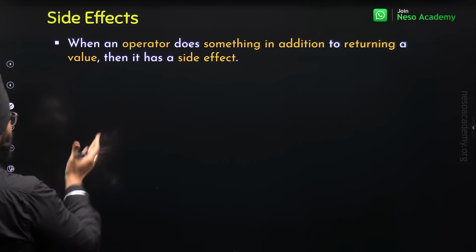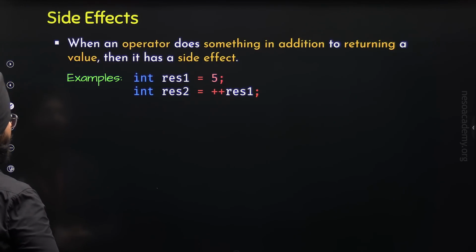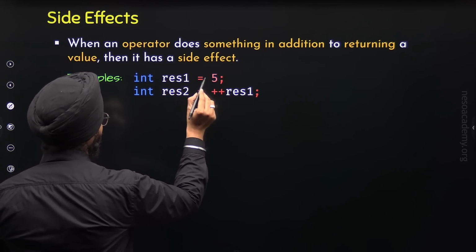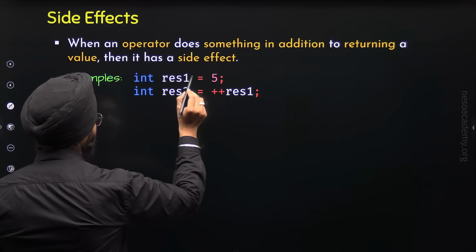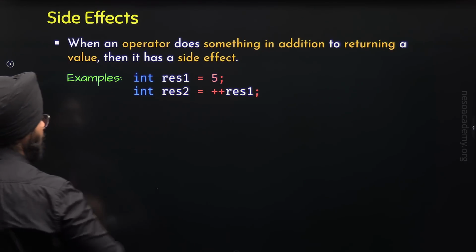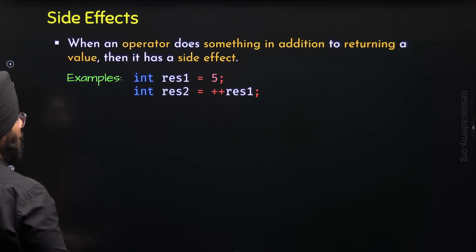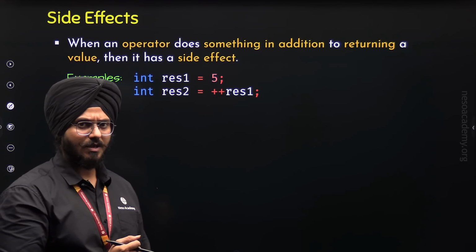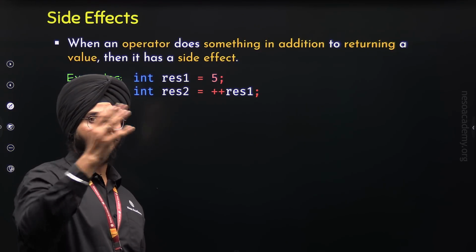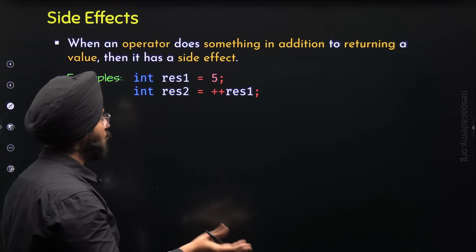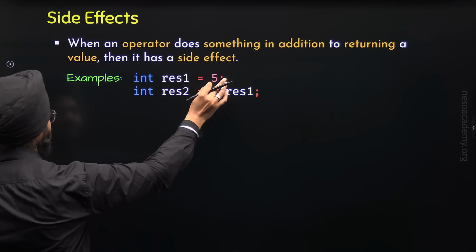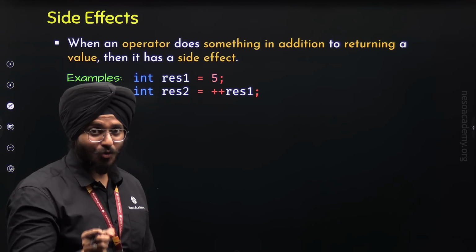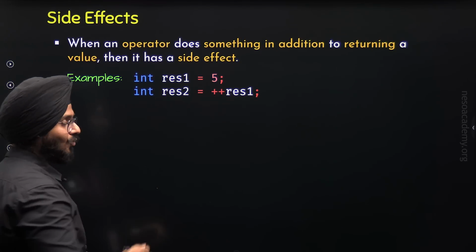Now let me explain this with the help of some examples. Here I have defined this variable res1 of type int and I have initialized this variable with value 5. And here I have done the initialization through this copy initialization method, that is with the help of this assignment operator. Now, one thing we know that assignment operator helps taking the right-hand side value to the left-hand side variable. It simply stores the value which is available in the right-hand side to the left-hand side variable. Apart from this, it also returns the right-hand side value.